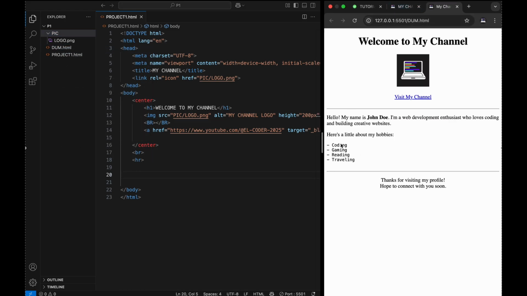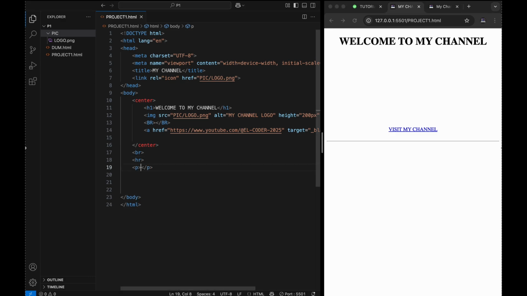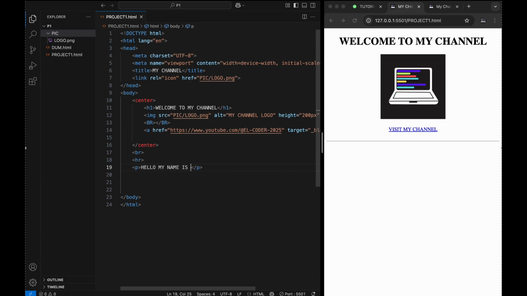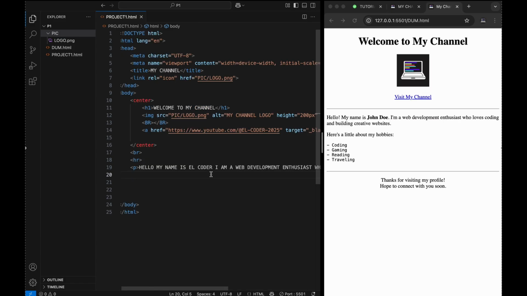Let's open the already done project to see how the contents are aligned. First tag inside the content section is the paragraph tag. Text inside the paragraph tag is, Hello, I am L-Coder, I am a web development enthusiast who loves coding and building creative websites. There is a little gap, so a break tag is used. Then again a paragraph tag is used. Here the text is, here is a little about my hobbies. Then again for a gap another break tag is used.